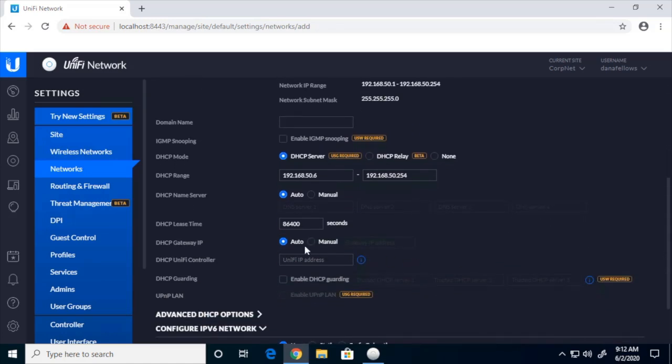I'll scroll down a bit more, and now let's take a look at our DHCP lease time. By default, it's set to 86,400 seconds. For those of you who don't like math, that's 24 hours. Now, I might want to shorten that. If this is an office setting, perhaps 10 hours is plenty. Just do the math and change the number of seconds to satisfy your lease time preference.